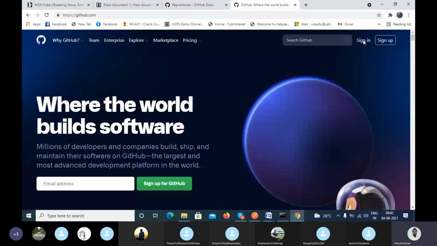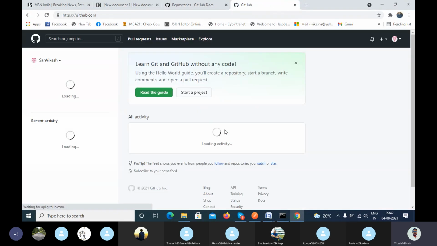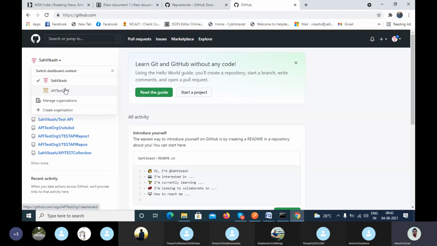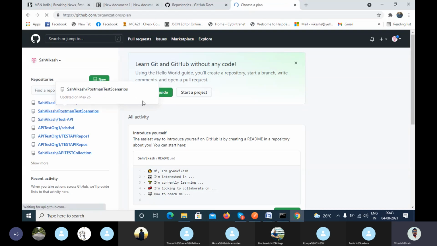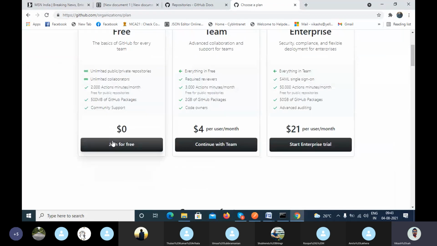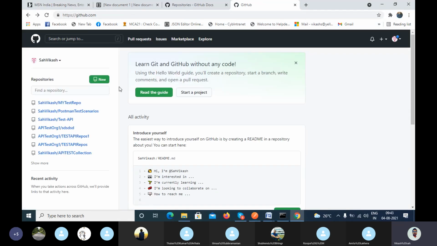I told you to try to sign up for a GitHub account and sign in. So you can see it here. This is my GitHub account. This is the organization, which you can create. If you create an organization, you can create a repository. Join for free and you can create an organization. So this is homework for you.